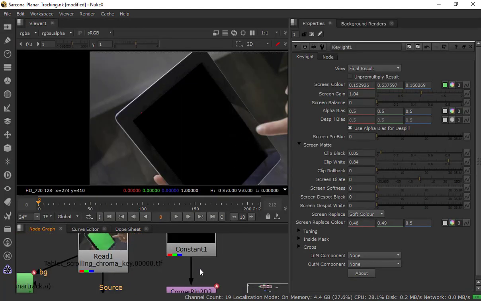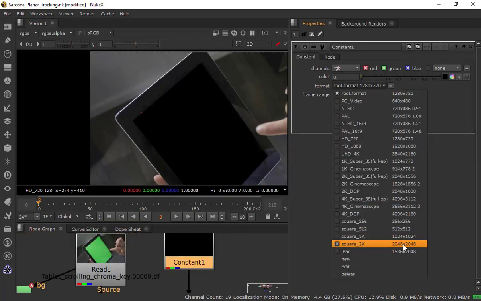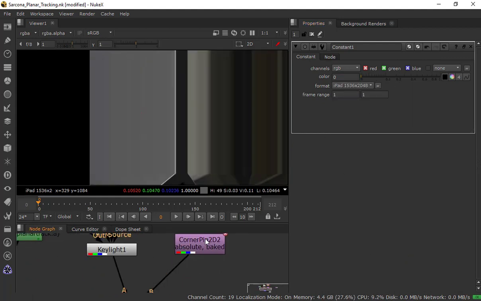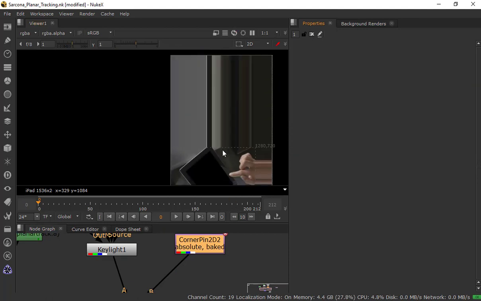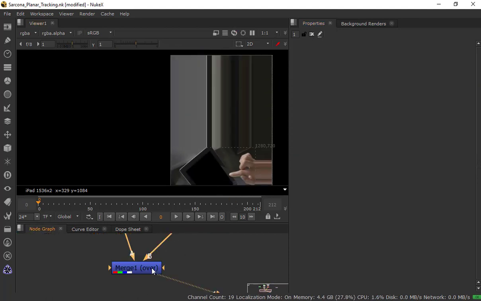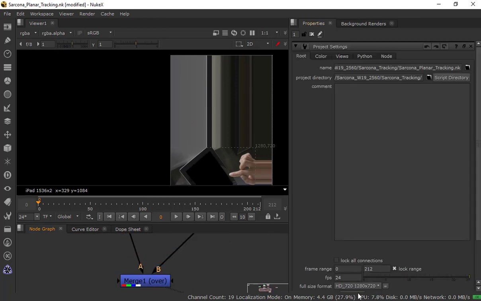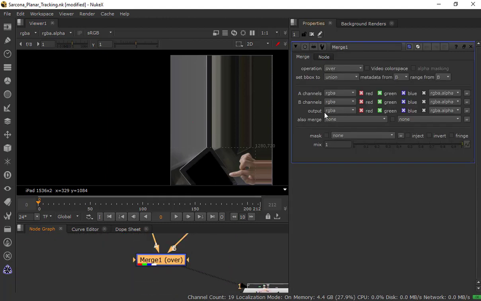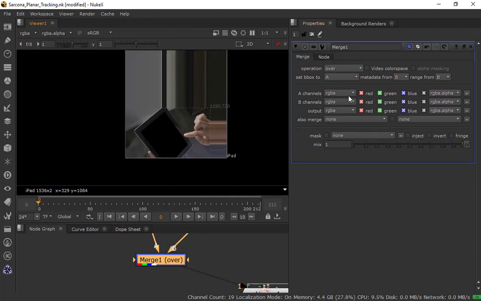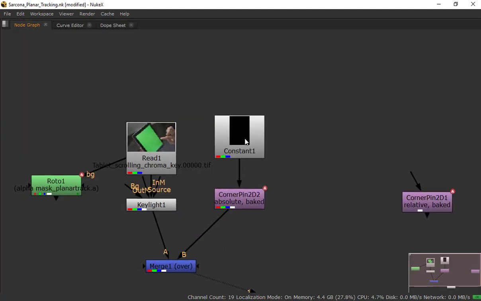Oops, I don't want to delete the black constant. I want to double click it. I want to go here. I want to go to iPad, yes. And then I want to go to my corner pin and say set to input. And that broke it. Settings, 1280 by 720, yes. It stretched it out because I have something set wrong. Let's see, this is that, yes, this is that, that's that.